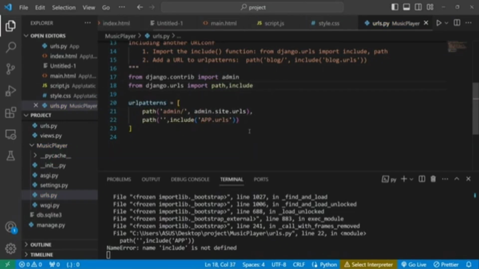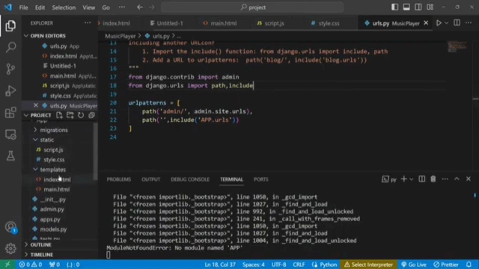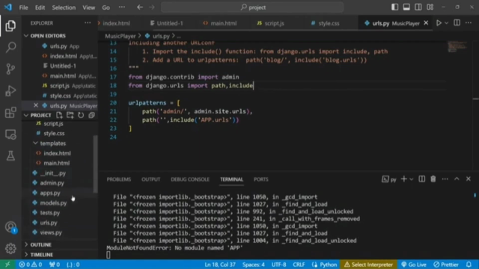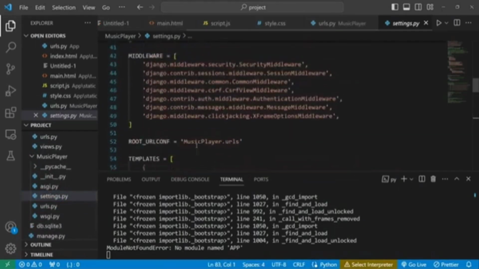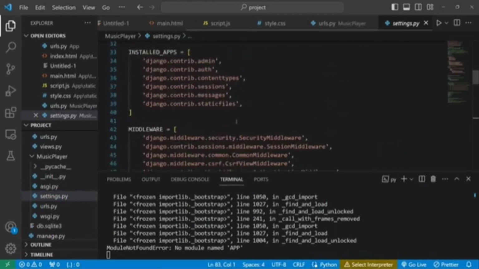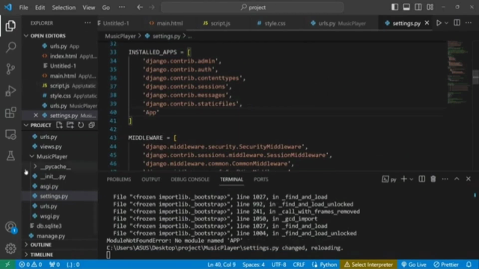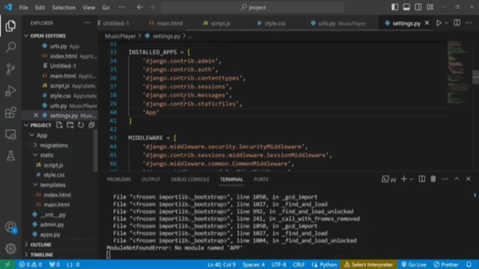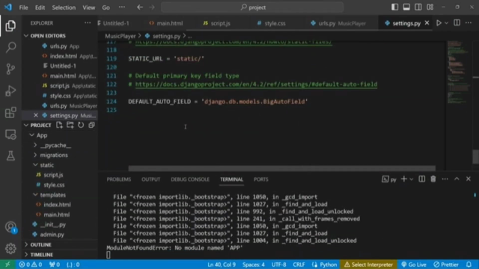As we created the static and template files, we have to tell our settings that we are going to use them. So first of all, we are going to install our app. We created our app with the name app, with a capital A. So we have installed our app here. After that, we are going to tell our project that we are using files such as static and templates.